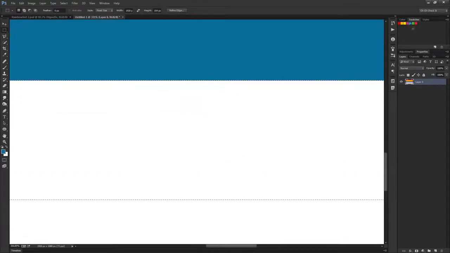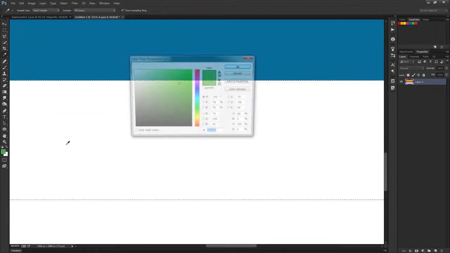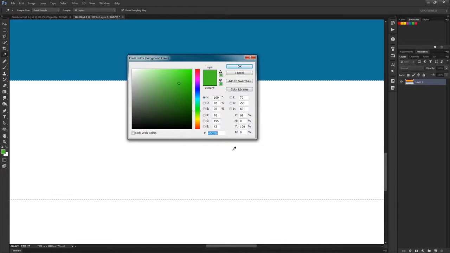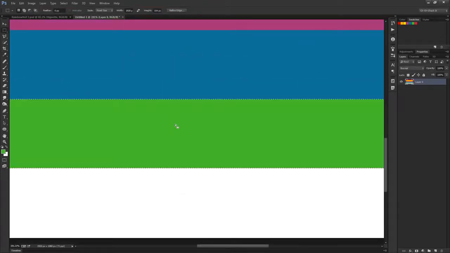And moving on down here, let's select our green. And our green value is 46C32A. Hit OK. Fill that in.